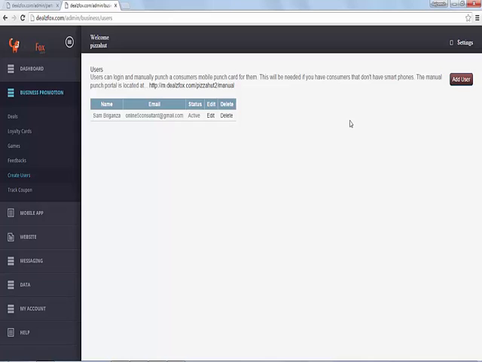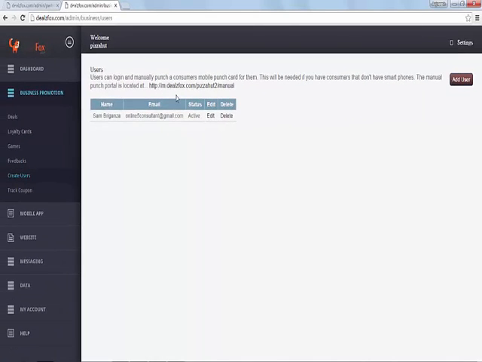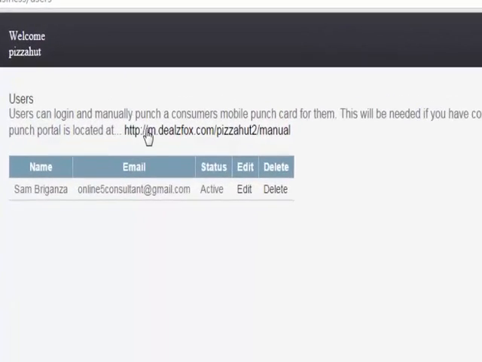He would still be able to get the mobile punch card punched through this particular portion, which is the Create Users section. So for example, as you can see here on the screen, there is already a user created by the name Sam Braganza, and his email address is this, and active. You can edit it, you can delete it anytime. The portion where he would be able to log into this platform would be this.